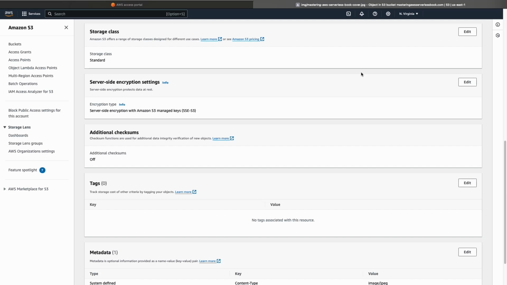There are various storage classes, but for a web application and the bucket that stores the web application files, we want to have the fastest storage class possible, even if it means paying extra cost. Because the longer the website takes to load, the poorer user experience we will be providing.